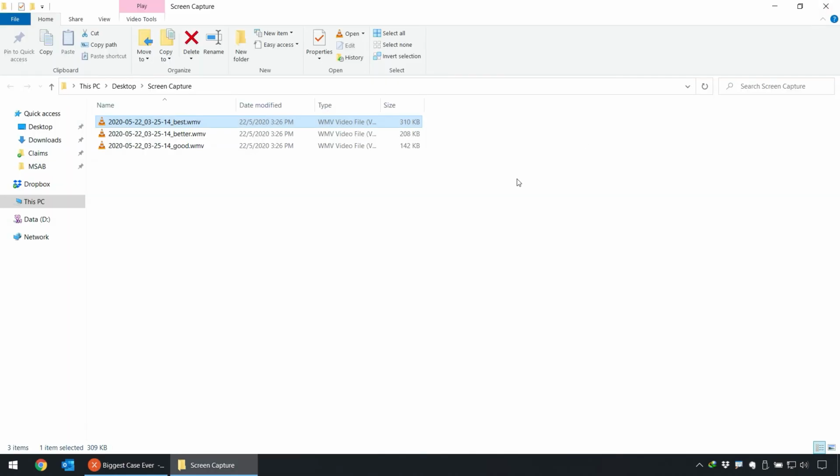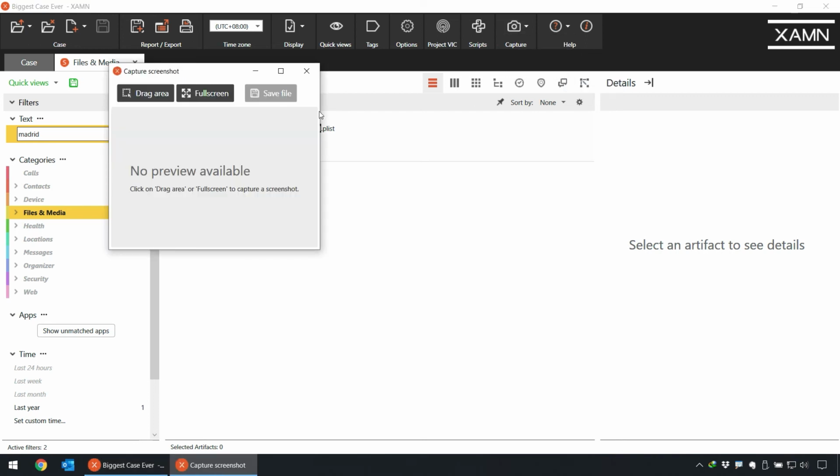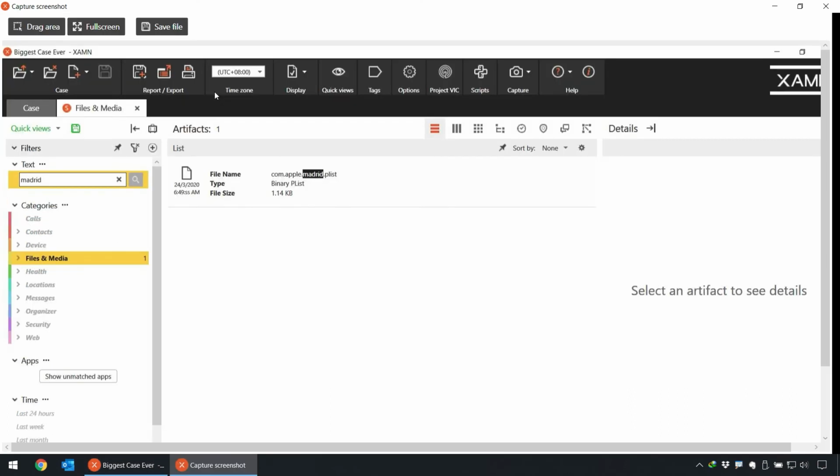Next, let's look at the screenshot function. Simply click on Capture and click on the Screenshot option. There are 2 options here in this Capture Screenshot window. You can either define a capture area by clicking on the Drag Area option, or you can set the capture area to full screen by clicking on the full screen option. In this case, I will do a full screen capture. So all I have to do is click on full screen and a preview of my screenshot will appear in this capture screenshot window.